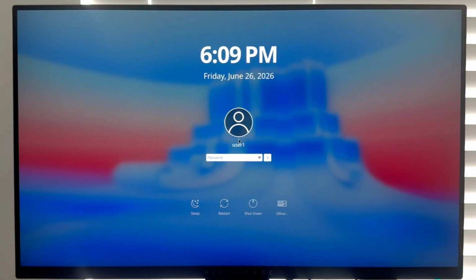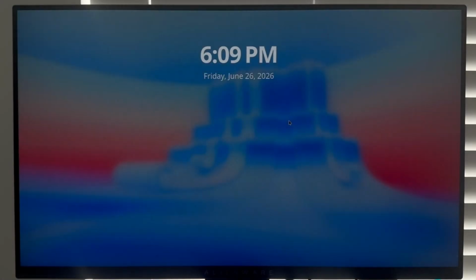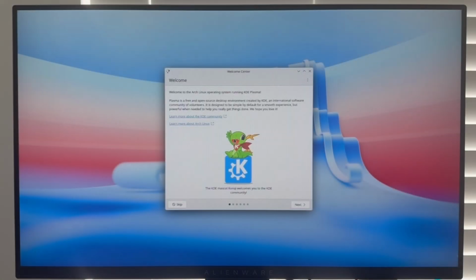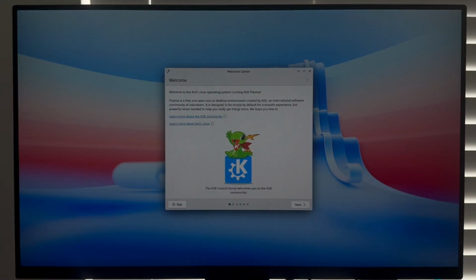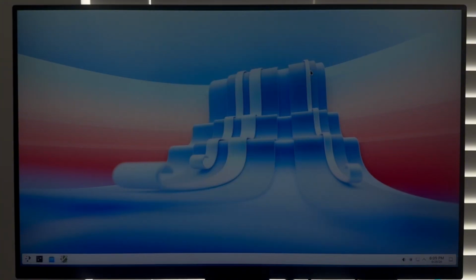Awesome, we are now brought to the user login page. To log in, you'll want to use the username and password for the user that you previously created. And just like that, we have officially installed Arch Linux on our device and logged into the UI. With that, I hope you found this video helpful, and thank you for watching.